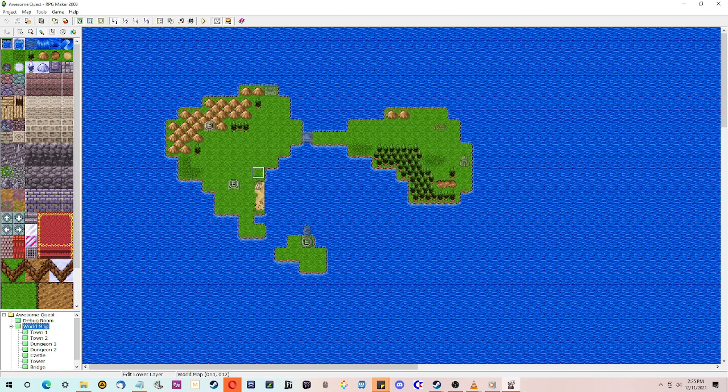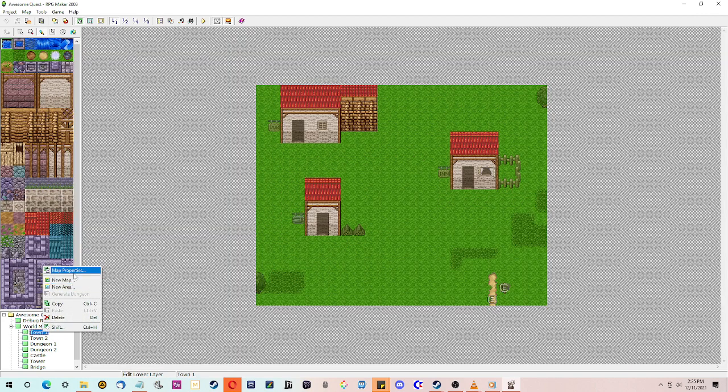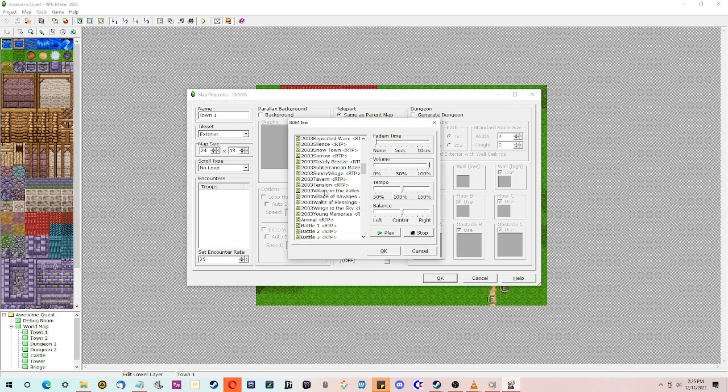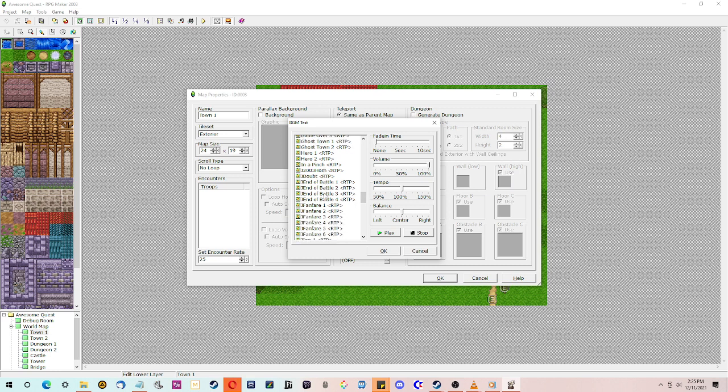So now we have something for the world map, and we're going to go to Town 1. And we need to specify. Okay, and we're going to go to Town.